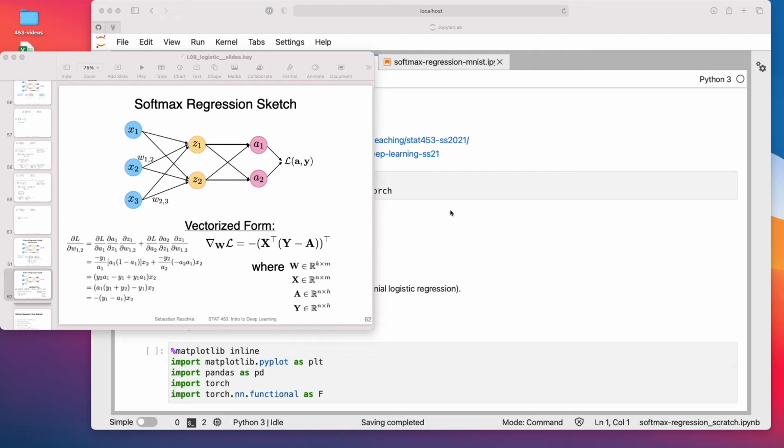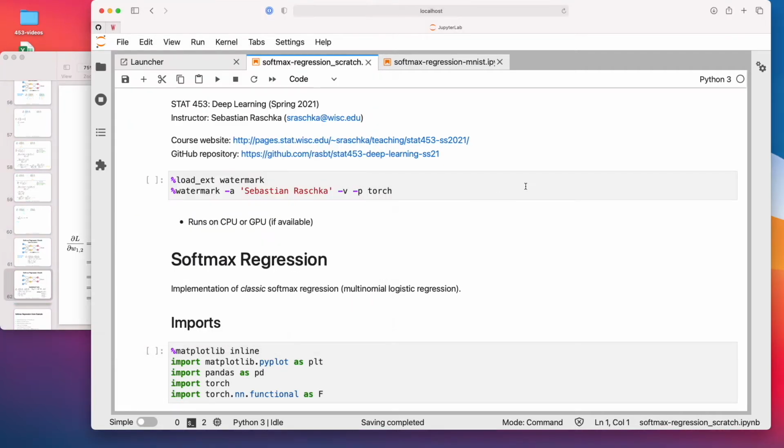As the last video for this lecture, let me now show you a code example implementing the softmax regression model from scratch using this vectorized form that I showed you to show you that it indeed works. Actually, I have two code notebooks here. One is a from scratch implementation using a simpler iris dataset. And then, because I mentioned it before in the lecture, I will also show you the MNIST example because I'm sure you were all waiting for it.